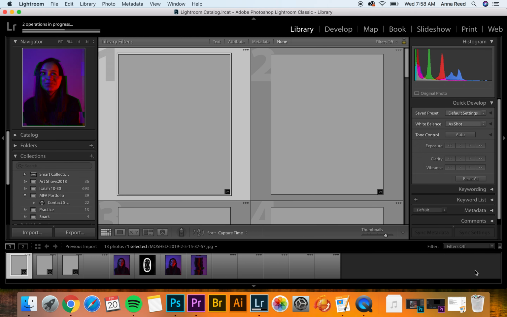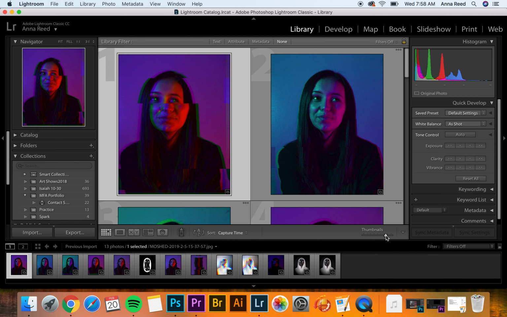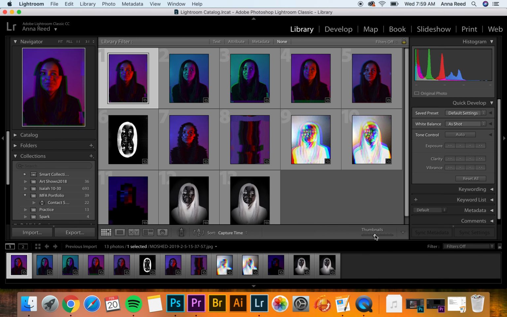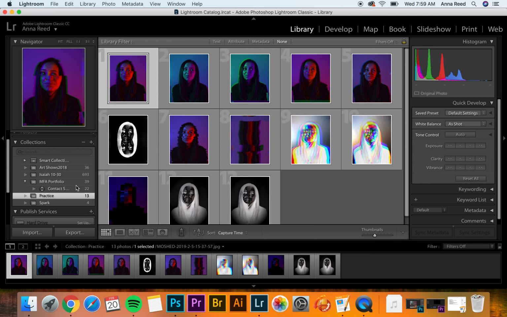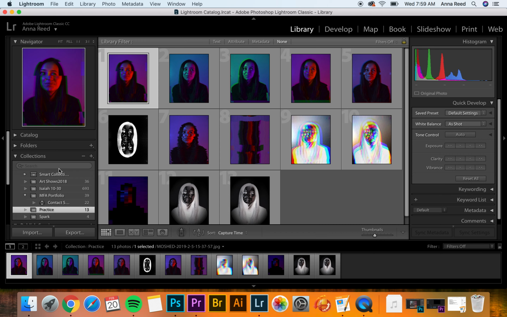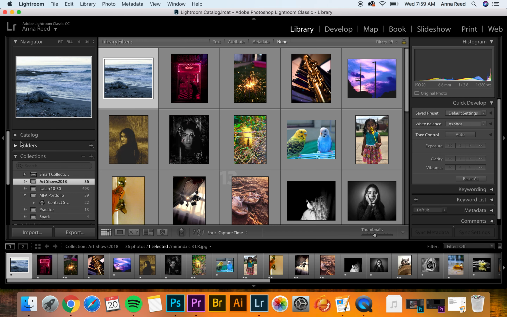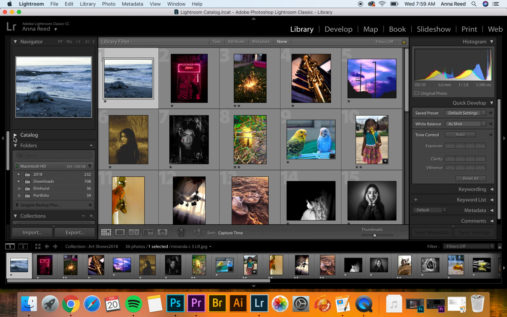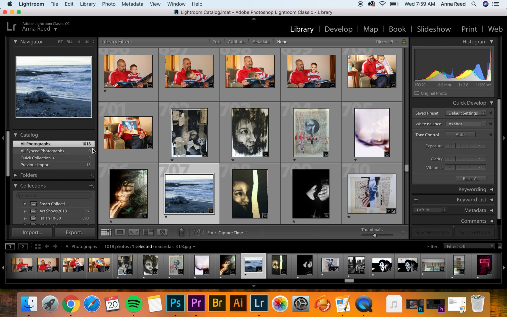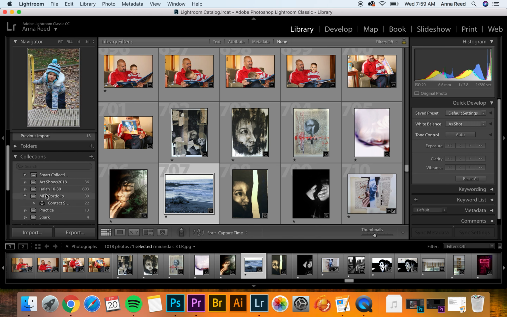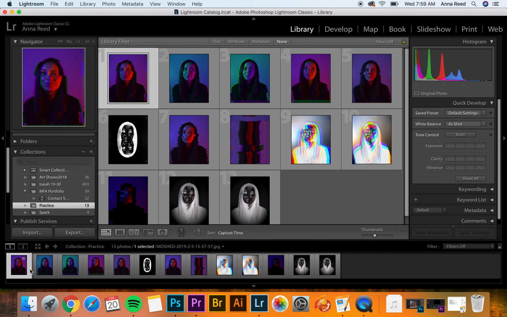You're going to see it pull all of these images into Lightroom. Now I'm going to shrink this down so we can see everything we have. If I go over here to my collections, you can see all of this is in practice. If I go to all of my images, or to any of these other collections I have here, then you're going to see a lot of other stuff. My folders are things that might be on my computer, and my catalog is if I want to see all of my images. I have over 1,000 in here, or if I have a very specific collection, I can just click on that. And on the bottom, you're going to see all of your images.